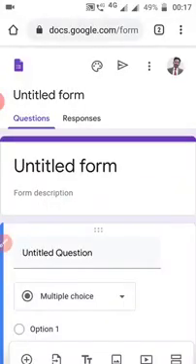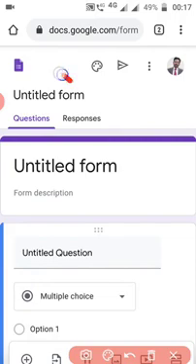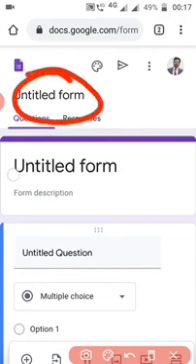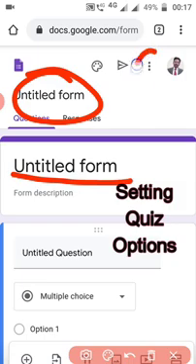Let's begin. Friends, this is the Google Form window. Here we can see the title of the form. This will be the name of the form, whatever name we save it with, like unit test 1, class test, whatever we can give here. Now you will see this menu button. From here I can choose the settings.